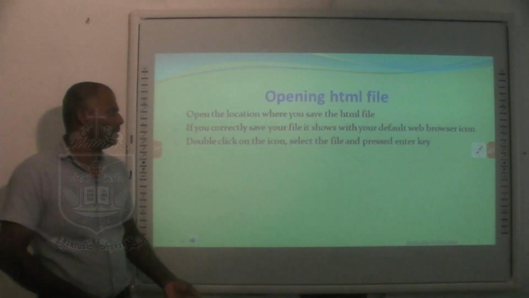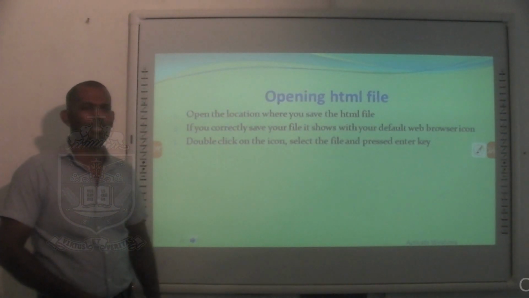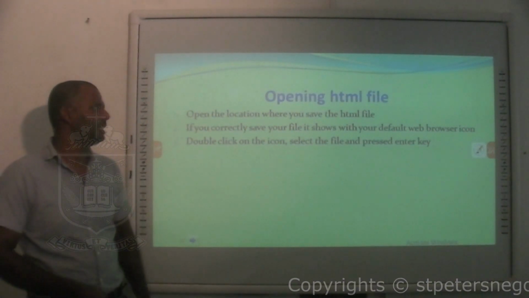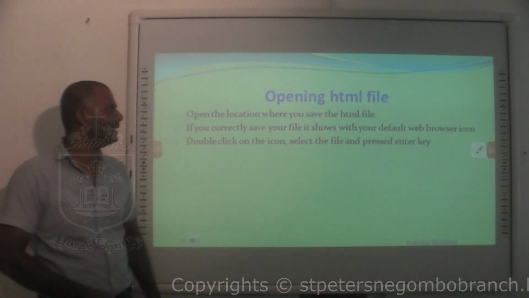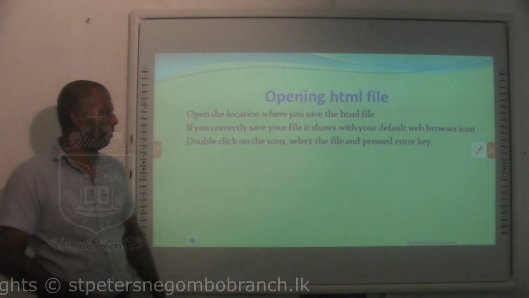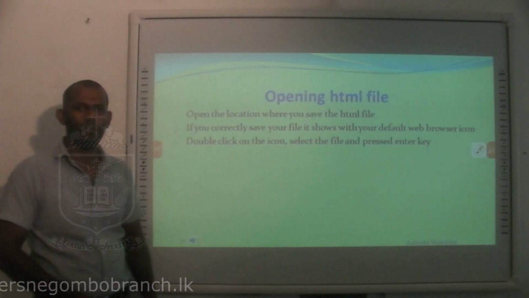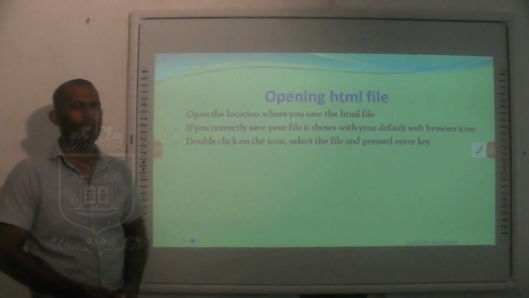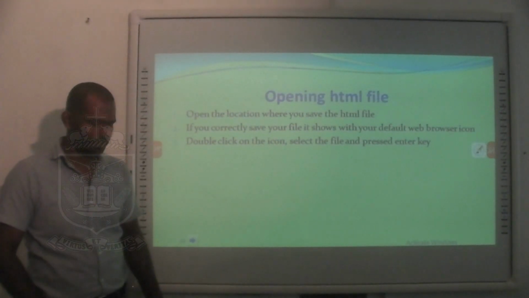To open that, there are so many options. I have just mentioned some. Double click on the icon, select the file and press the Enter key, or right click and open. So many options are available. Either one, or any one you can use.